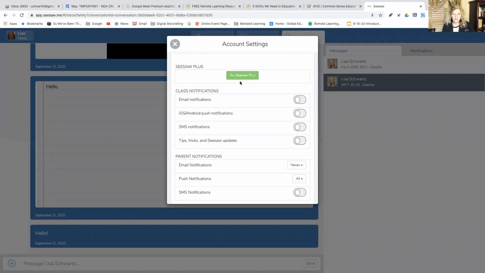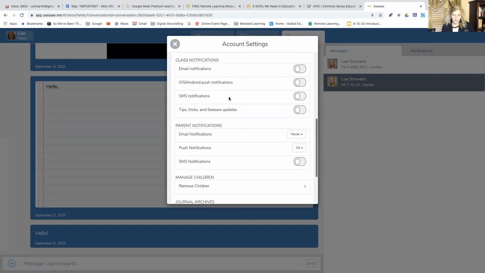Here, this is just try Seesaw Plus. I don't think you'll see this part for the family app.